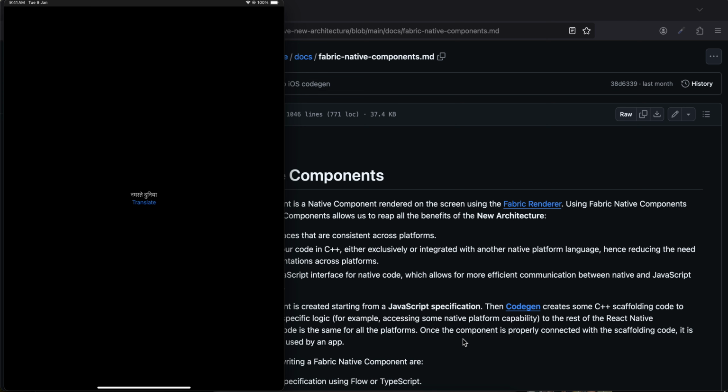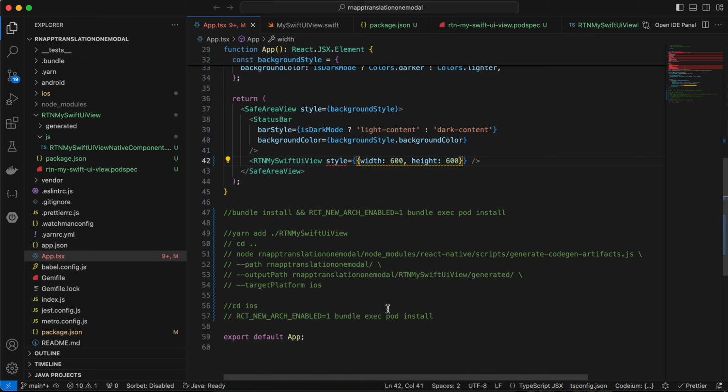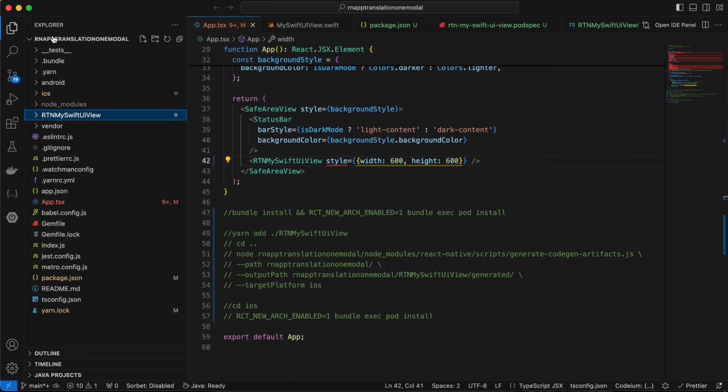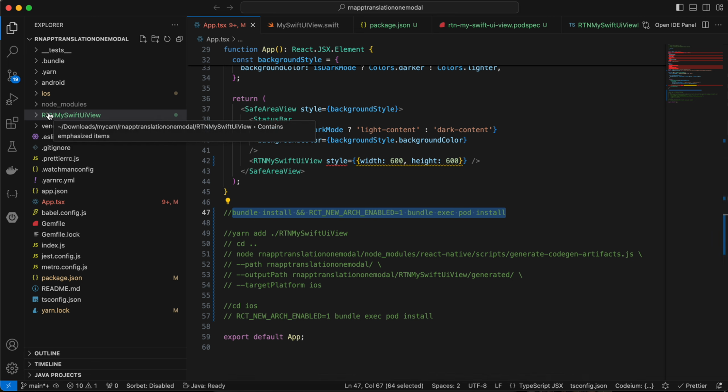So first, you will have to open this documentation, because I will be copying a lot of code from it. Here you can see I have created a React Native application. Once you create a React Native application, you will cd to this iOS directory, and then run this particular command. This will enable the new architecture for iOS. After you cd to your iOS directory in terminal and run this command, we will be copying a lot of code from the documentation which I have shown you.